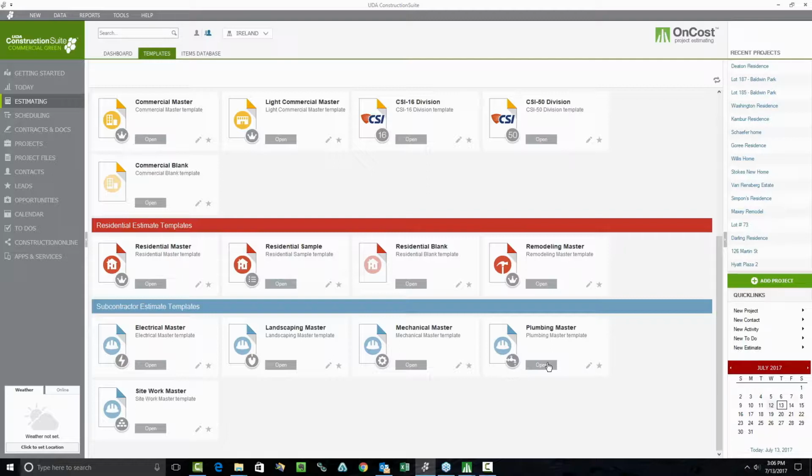Alternatively, if you want to start from scratch, you could always go with one of the blank files that you'll find in here as well and build your own categories, subcategories, and items. We'll take a look at how to do that in a moment. But again, everybody should have access to these subcontractor templates. Everybody will also have access, regardless of if you're using residential or commercial.